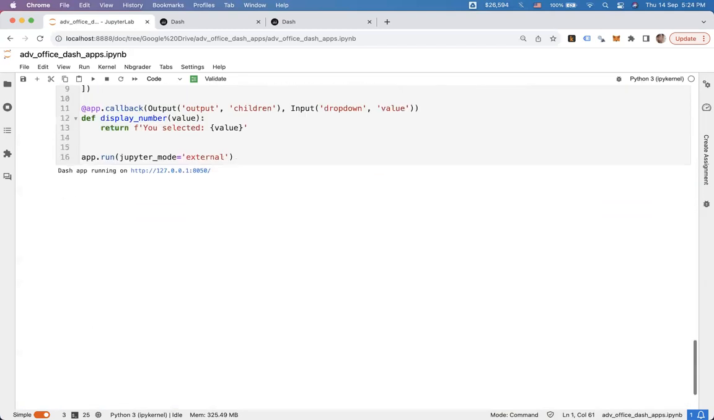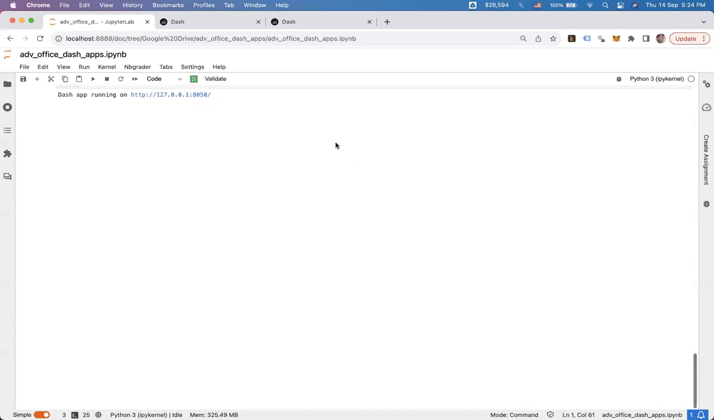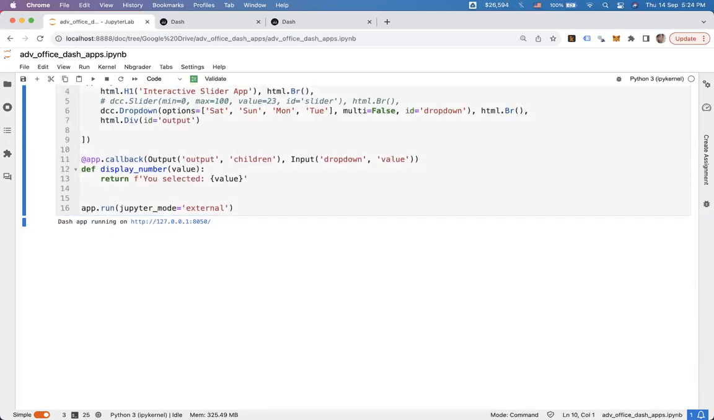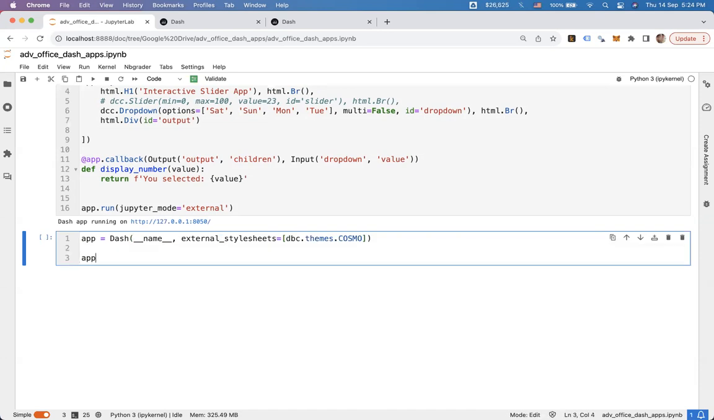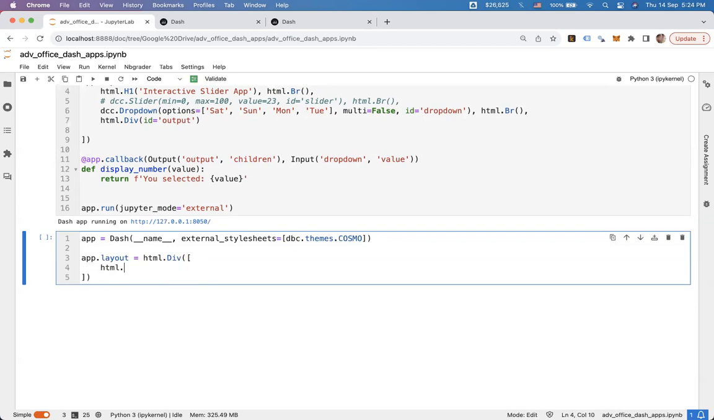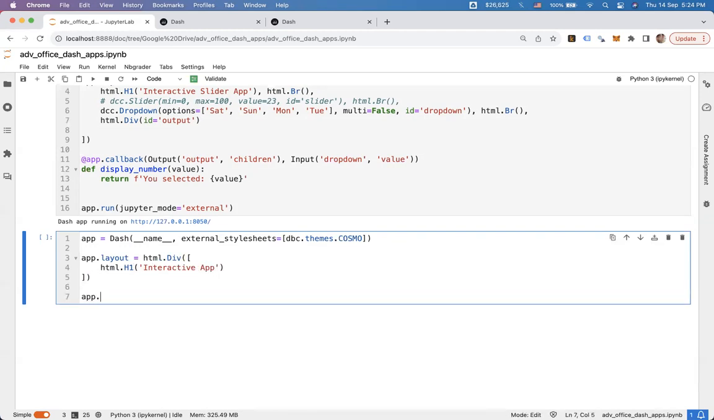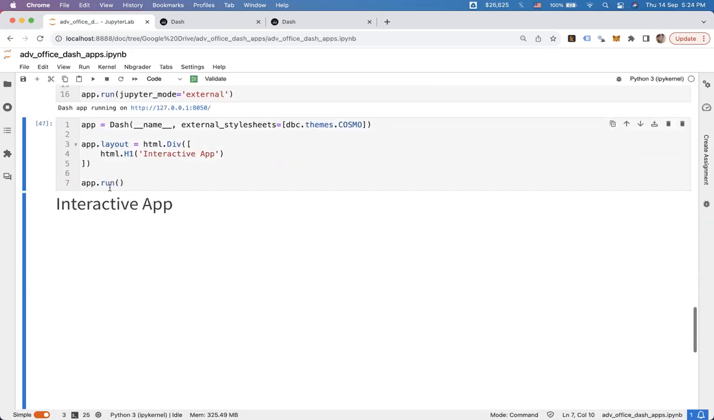Okay, so the new app that we're going to create is just like this one. Dash name, external style sheets equals dbc.themes.Cosmo. app.layout. We have an html.div. Here's a list. H1, interactive app, and app.run. And we have it here in this Cosmo theme.